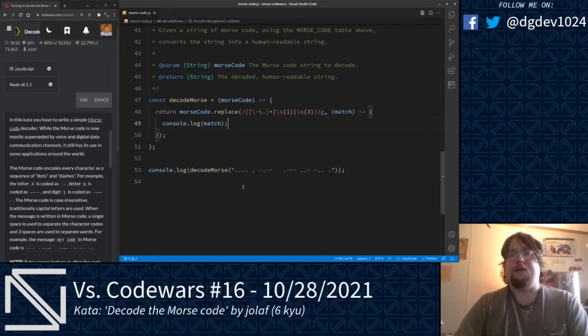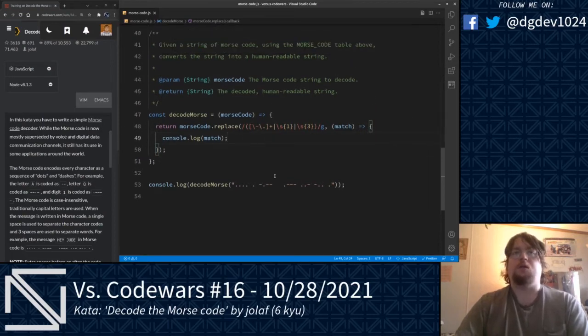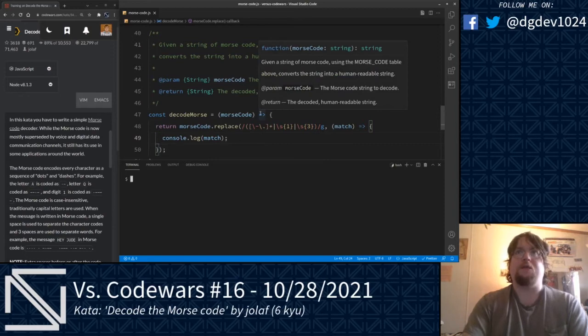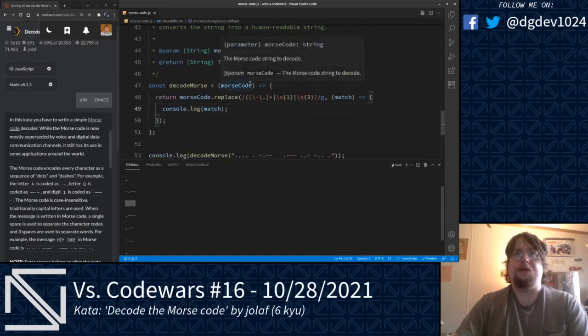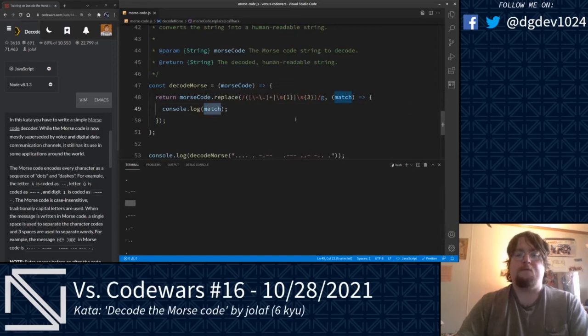Now, as you can see in this test call here, we have a string of Morse code which translates into "Hey Jude." Let's go ahead and punch this into Node and see what that looks like. Node Morse code. As you can see, each of our Morse code entities, the space is separating them, and the 3 spaces right here should be captured. Let's go ahead and do a template string here so we can see how many spaces are being captured.